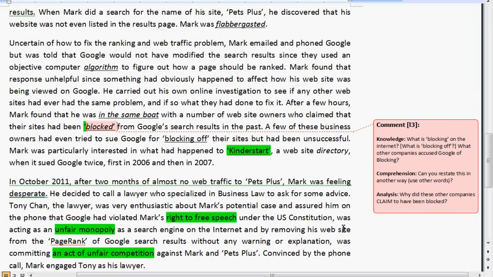And then finally here, knowledge. What is fairness in ethics? Now I've changed it. Here it says fairness and ethics, but I've changed it to fairness in ethics because I think this is really what's being asked. And I do that from my own background of knowledge. Comprehension, can you restate this in another way? Can you use your own words to explain what this is about?